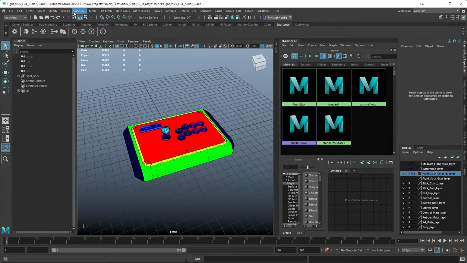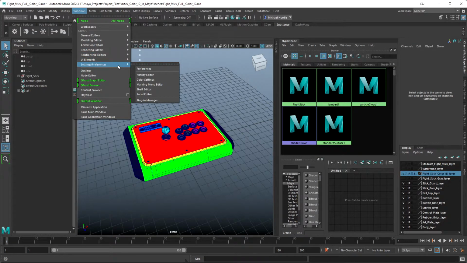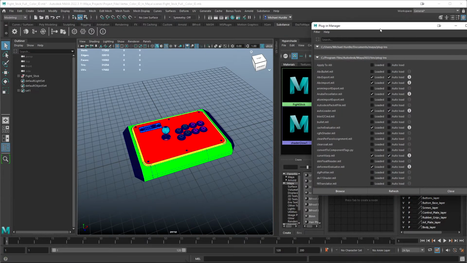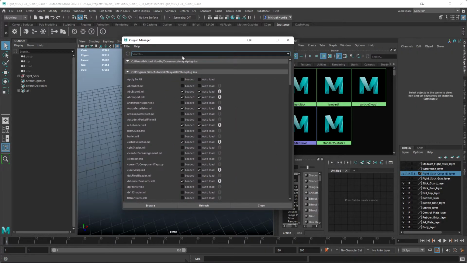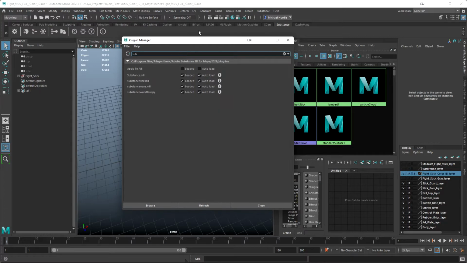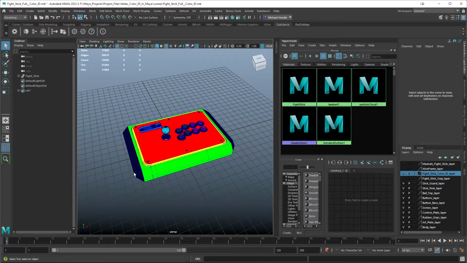But if you can't see it, go to Window, Settings and Preferences, Plugin Manager. And then what I would do is just type in something like "sub", and make sure everything is loaded and auto-loaded from Substance Painter here in your Plugin Manager. Once that's done, then you'll have this tab here.